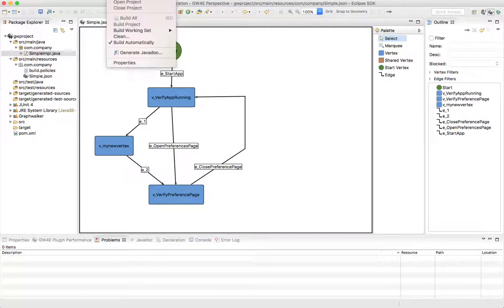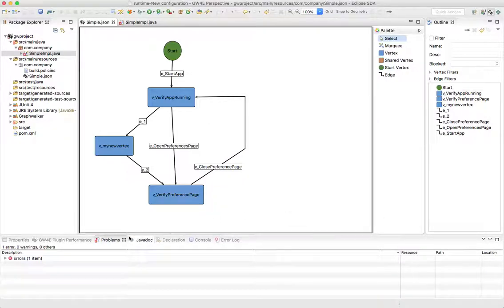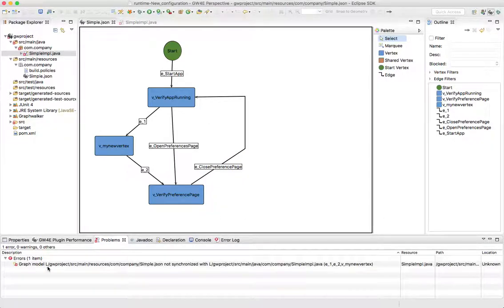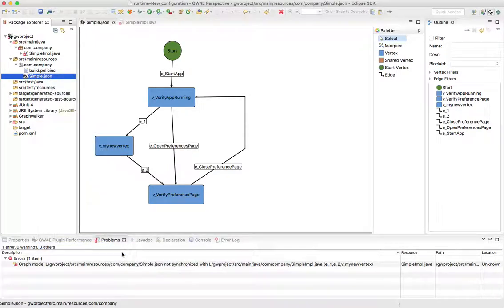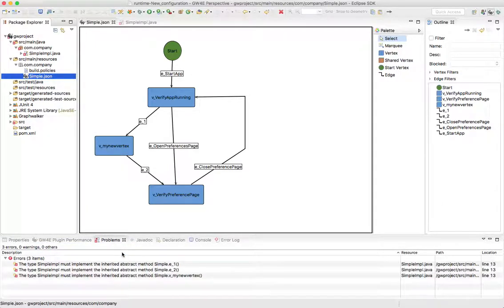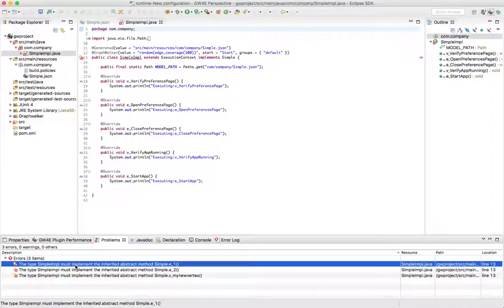So let's make a build and see what happens. The builder claims that something goes wrong because the graph model is not synchronized with the test. So let's regenerate the test interface. And very good. We have generated the test interface. This test interface corresponds to this graph model, but unfortunately, our existing test is no longer in sync with this interface. So let's fix that problem right now.